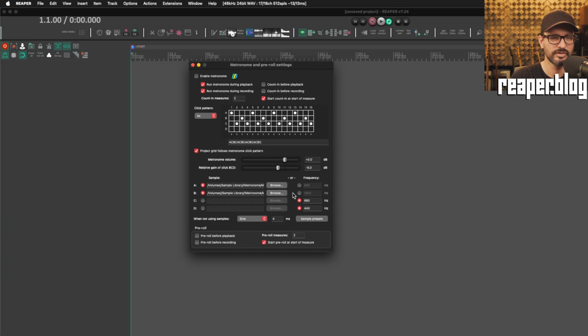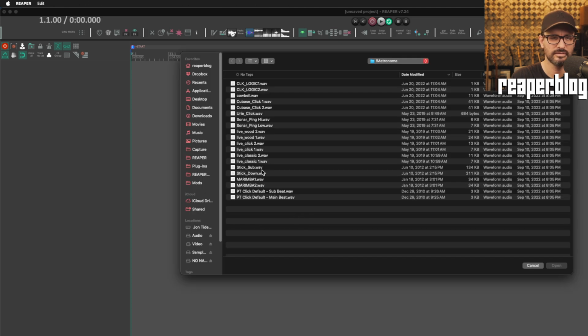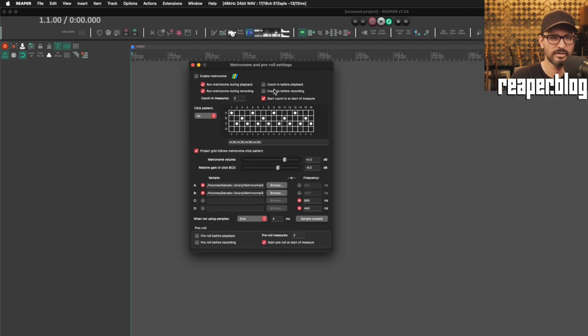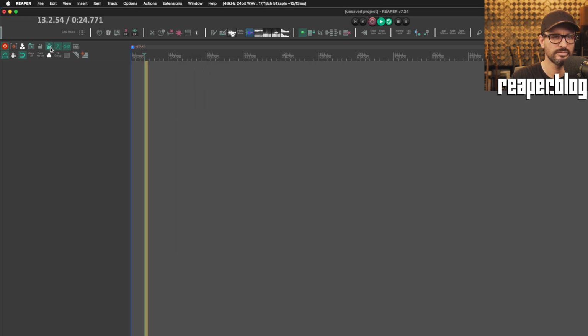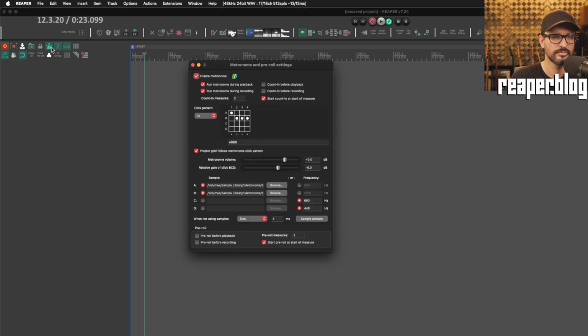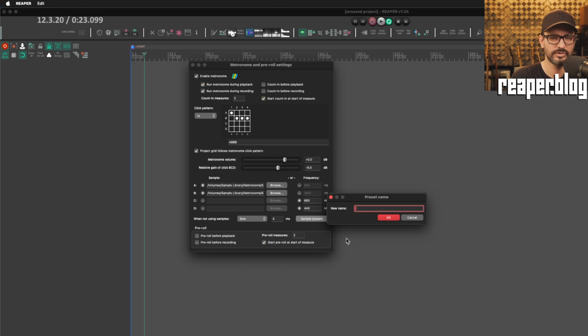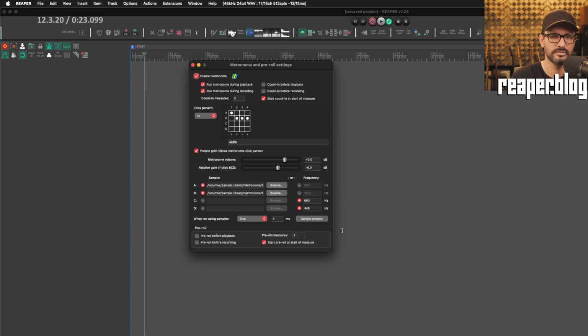So if I change this stick down and stick sub for A and B, what this actually sounds like is this. Okay, I will save this as sticks. Save preset, sticks. There you go. And we can switch back, default marimba, and that sounds like this.